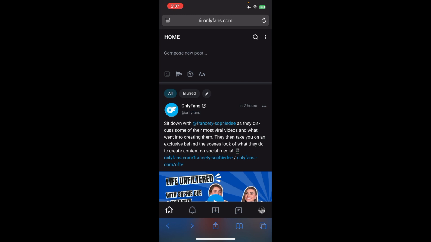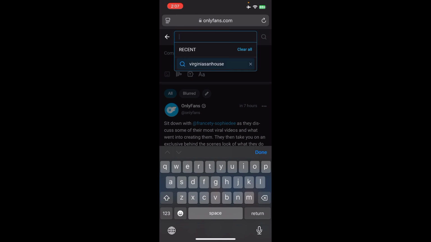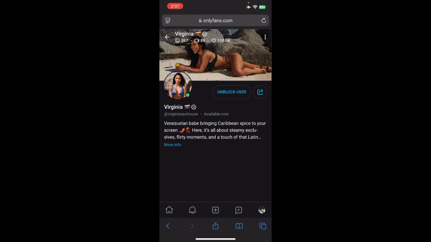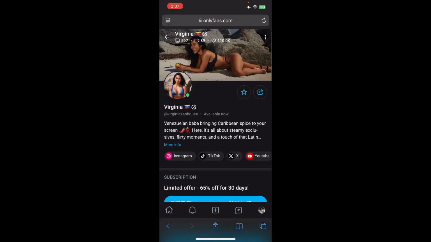Go ahead and select the search icon from there, then look for the user's name, then find the user's account and go to their profile. Once you do that, right below their cover picture, you're gonna see the unblock user option. Just go ahead and select the unblock user option, then you'll successfully unblock someone on OnlyFans.